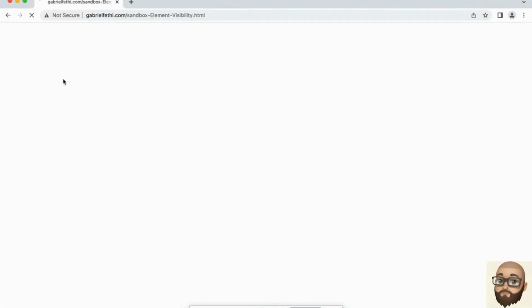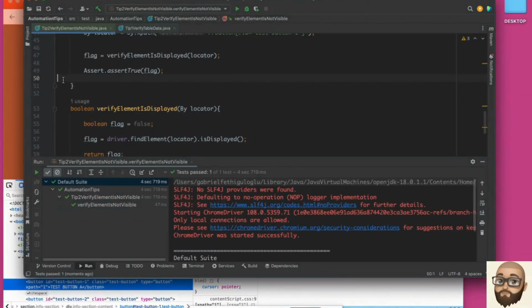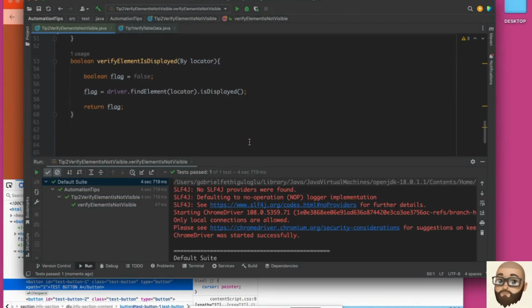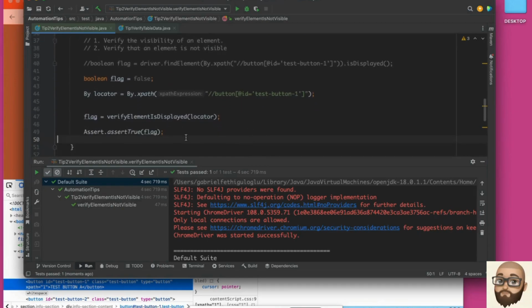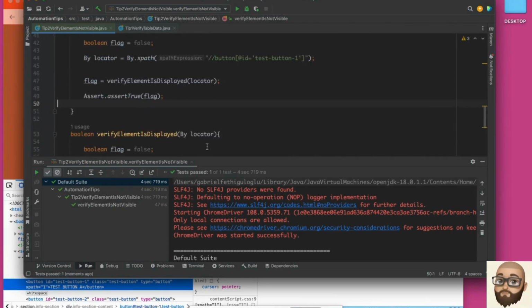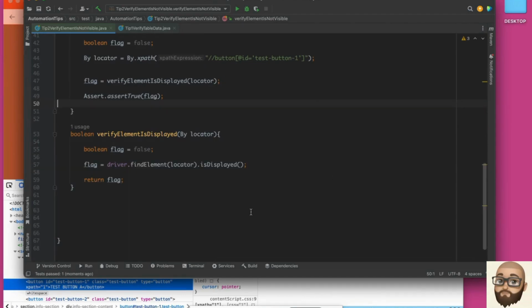Launches the browser, takes a look at the element, and then checks if it's visible or not, and executes my test and my assertion, and it's true, therefore the test passed. All right, but my goal in this tutorial is not to find an element, it's to verify that an element is not visible.